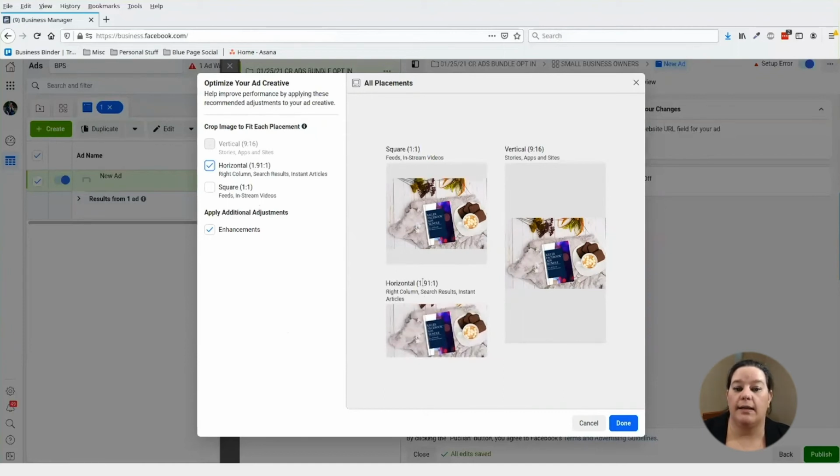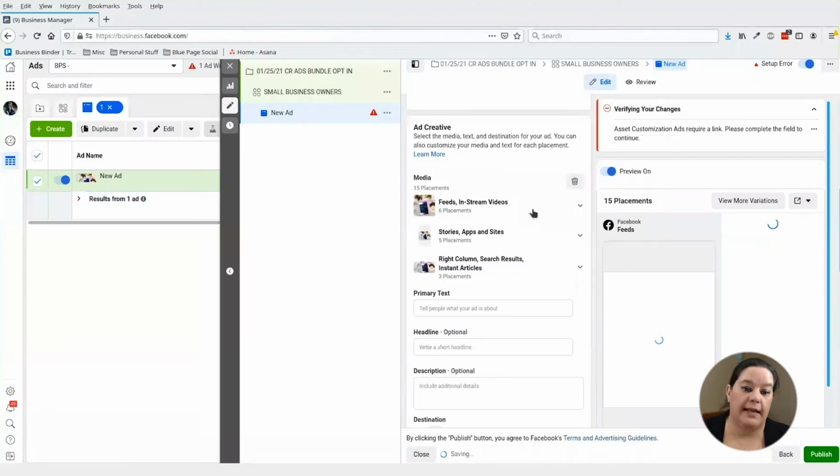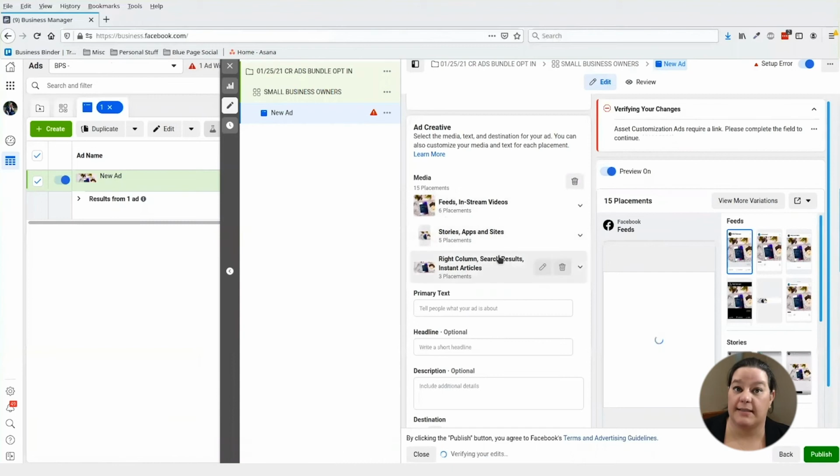And then if I really wanted to, I could create the square for my feed and in-stream videos. So this is great for Instagram newsfeed. If I didn't want my Facebook ad to be a square and I wanted the Instagram feed to be square, then I could create that here. And then done. So then you can see it gives you all the placements and how they've adjusted for you.